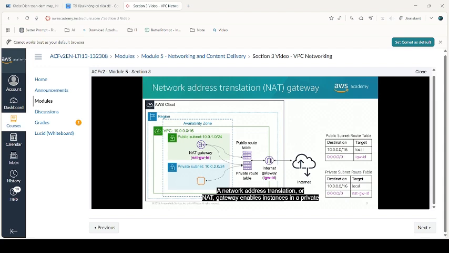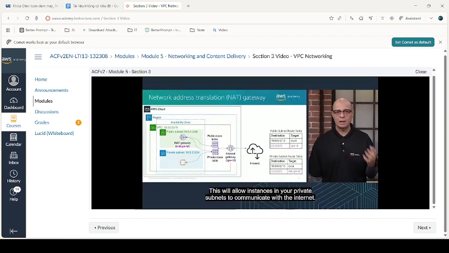A network address translation, or NAT gateway, enables instances in a private subnet to connect to the internet or other AWS services, but it prevents the public internet from initiating a connection with those instances. To create a NAT gateway, you must specify the public subnet in which the NAT gateway should live. You must also specify an elastic IP address to associate with the NAT gateway when you create it. After you create a NAT gateway, you must update the route table that is associated with one or more of your private subnets to point internet-bound traffic to the NAT gateway. This will allow instances in your private subnets to communicate with the internet.